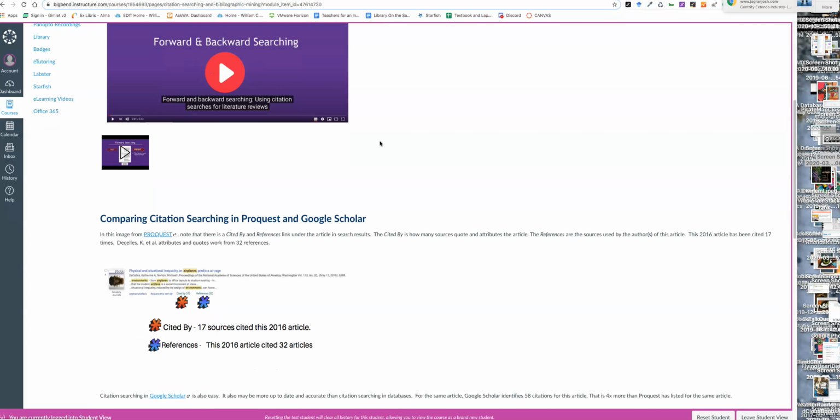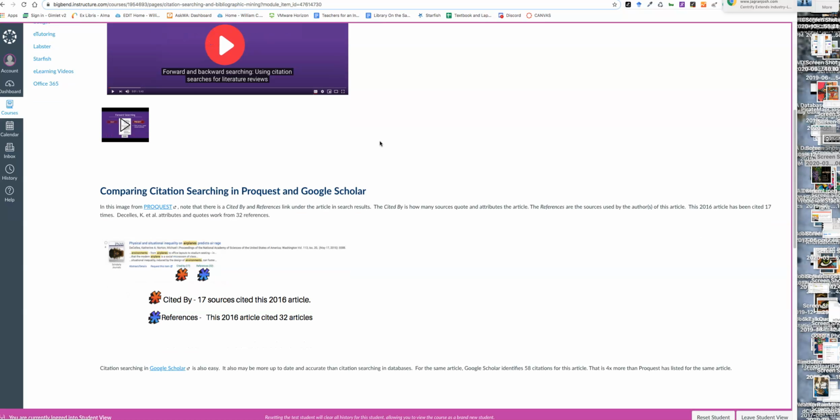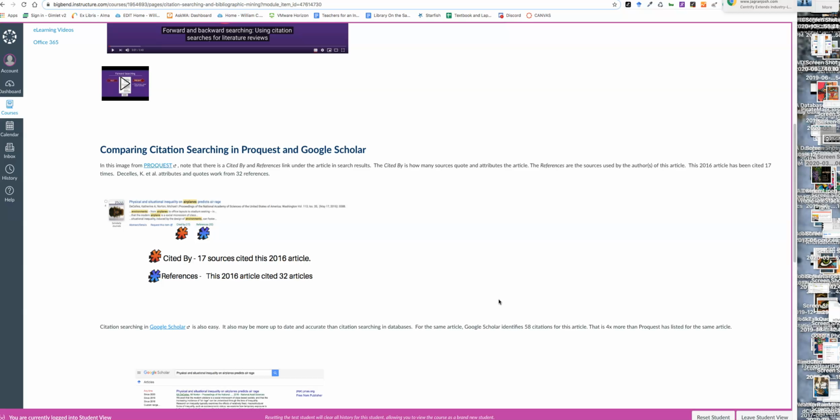I want you to be able to see that once you find an article, especially if it's in a database that shows that it's cited, like ProQuest and some of the EBSCO databases, see this one is cited by 17 sources, that you know how to get to those and know that those have value.